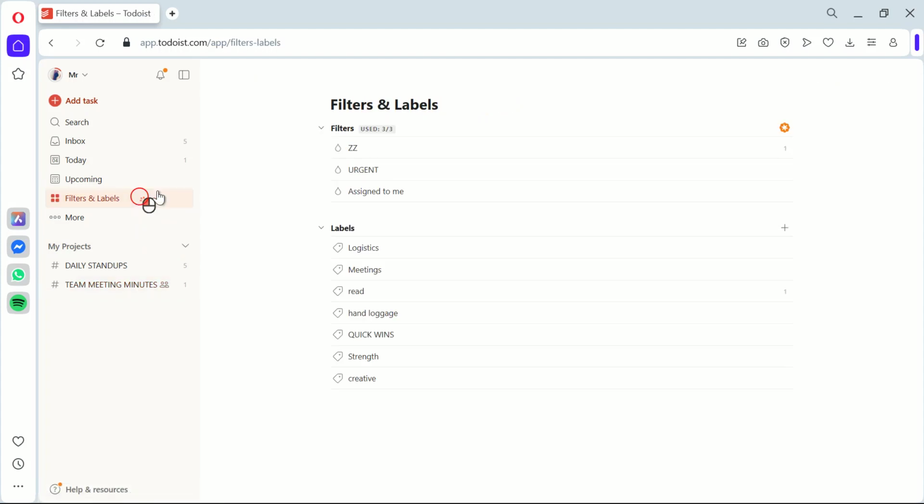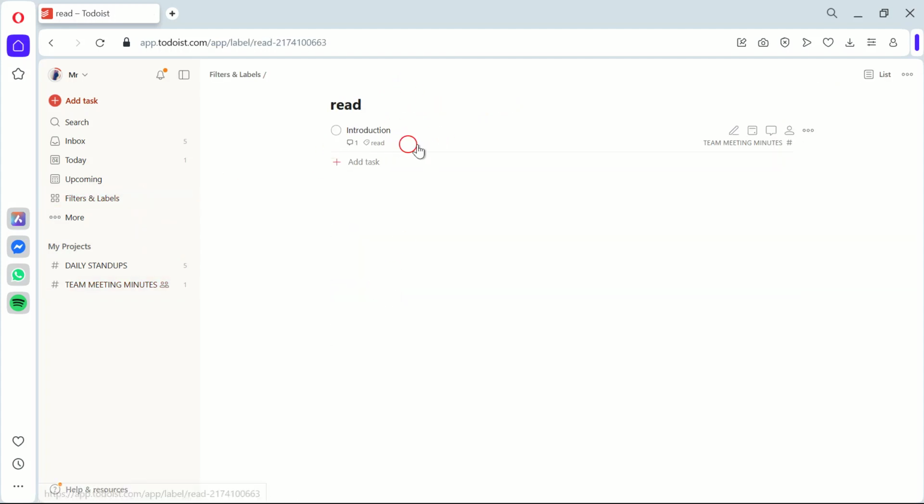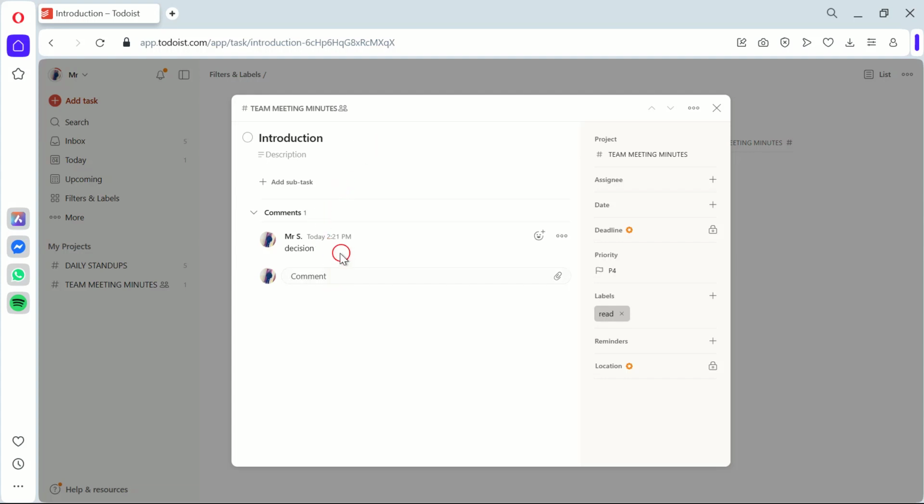And there you have it. You've successfully set up your Todoist for team meeting minutes. A quick recap. We created a new project, added tasks for each meeting point, assigned tasks to team members, set due dates, made use of the comments section, and organized tasks with labels and filters. This process is a game changer for taking effective and organized meeting minutes. With the help of Todoist, you can ensure your team stays on the same page and progresses smoothly towards meeting its goals.